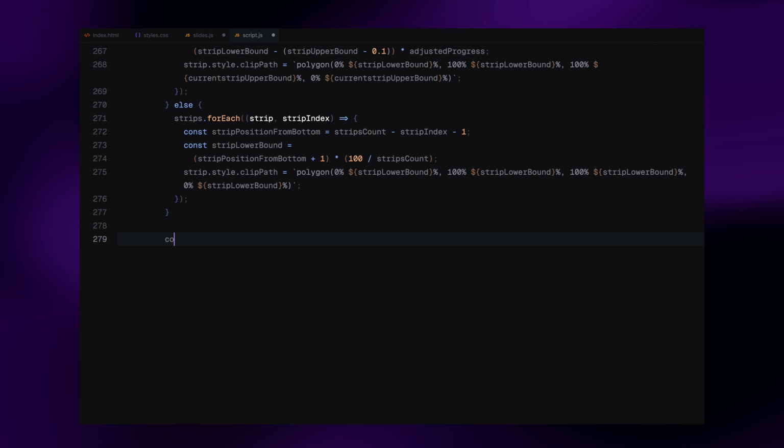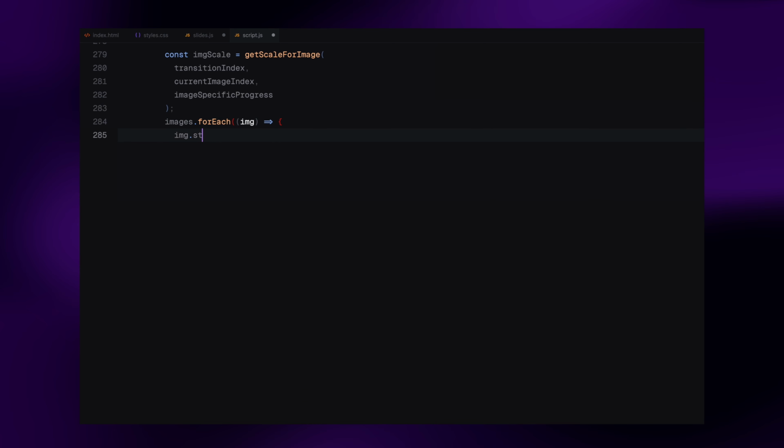Finally, I update the last image progress variables to store our current position for the next scroll update, and that was it. This is definitely one of the more complex animations to implement, but breaking it down step by step like this hopefully makes it clearer how all the pieces work together.